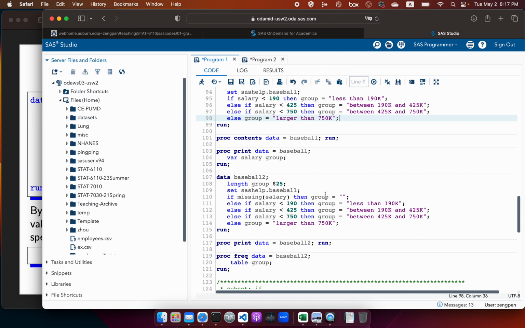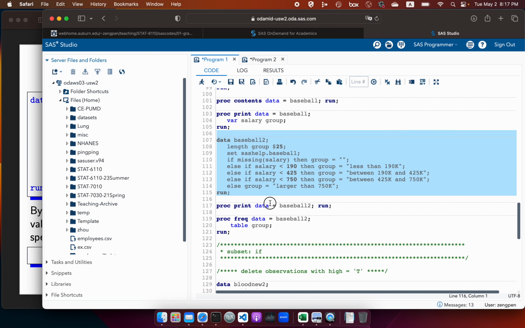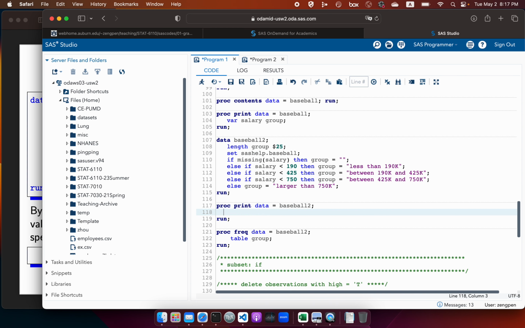So then we can run this part. Probably I only show the variables for salary and group, right? So I run this part.